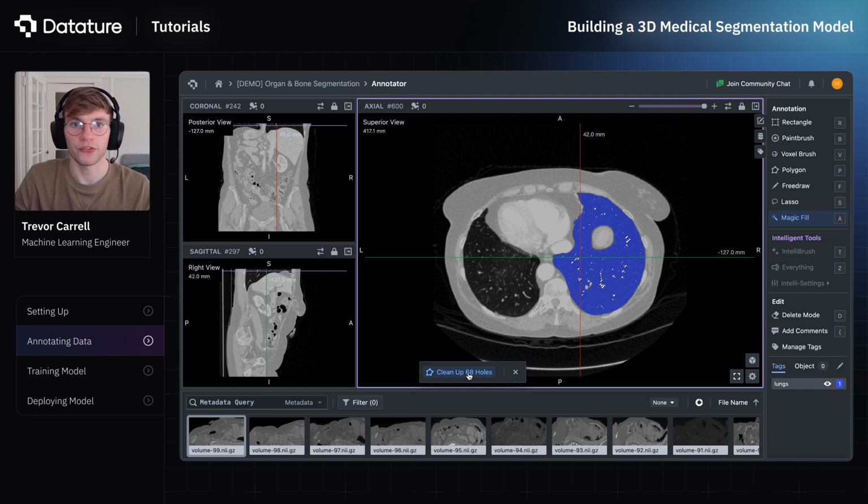Click Clean Up Holes, and then commit your annotation. We see that our annotation still has a couple of holes, despite our cleanup. To modify an annotation, we can click on the annotation and then select the Paintbrush tool to fill in these annotations. Click on the Paintbrush tool and wait for it to load.